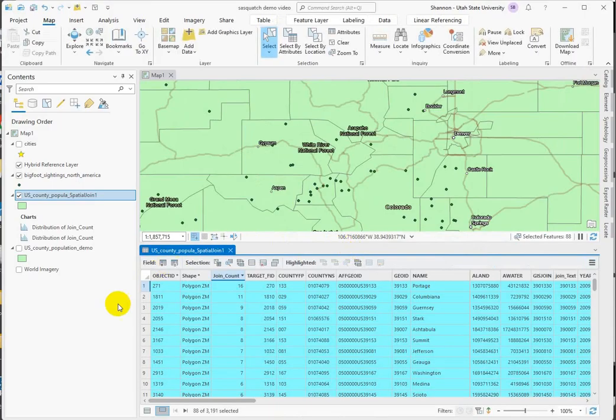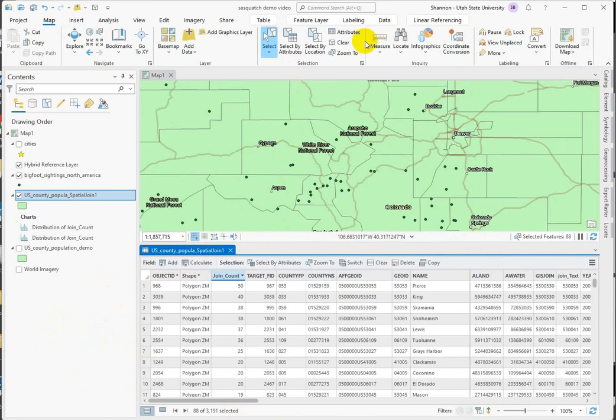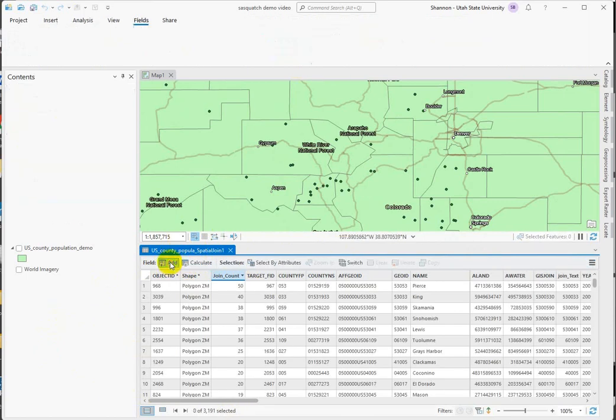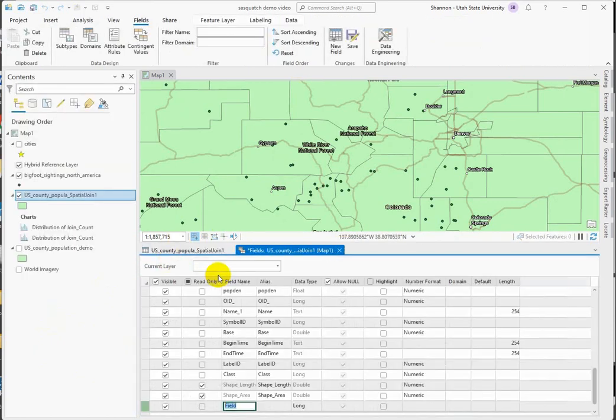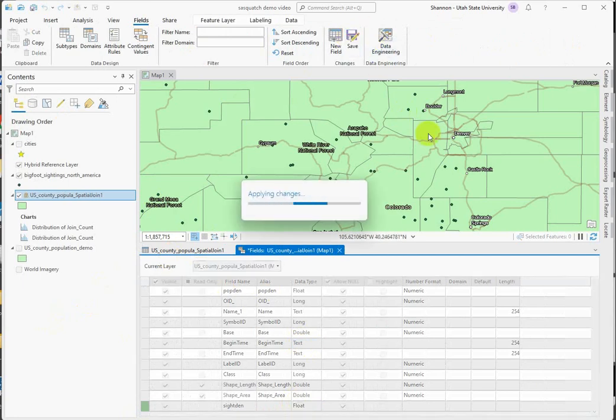So now what we have to do is calculate the density of sightings. So not population, but density of sightings. So it's kind of the same thing as in the first part. We're going to add a new field. Let's clear our selection here. Add a field. We'll call it site density. Make it float. Save that.